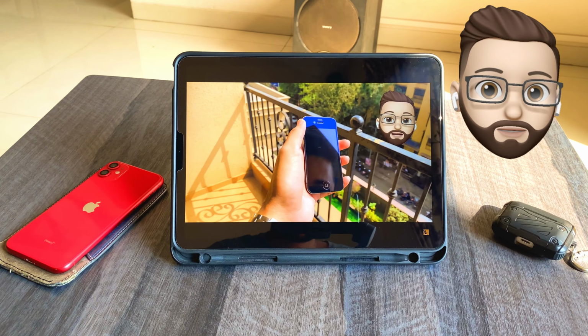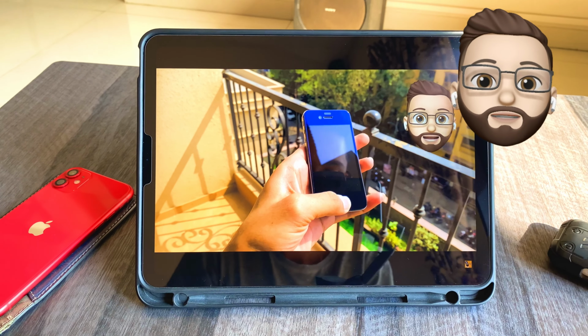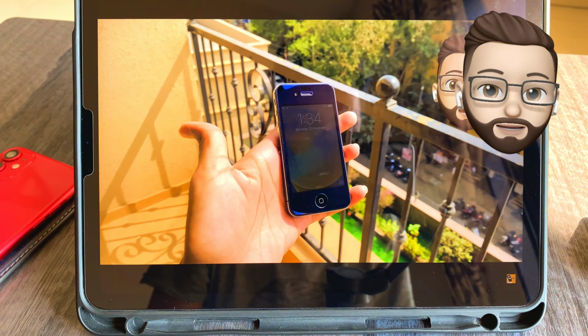The speakers on this are good. I don't usually use the iPad speakers as I have my AirPods or headphones on me.